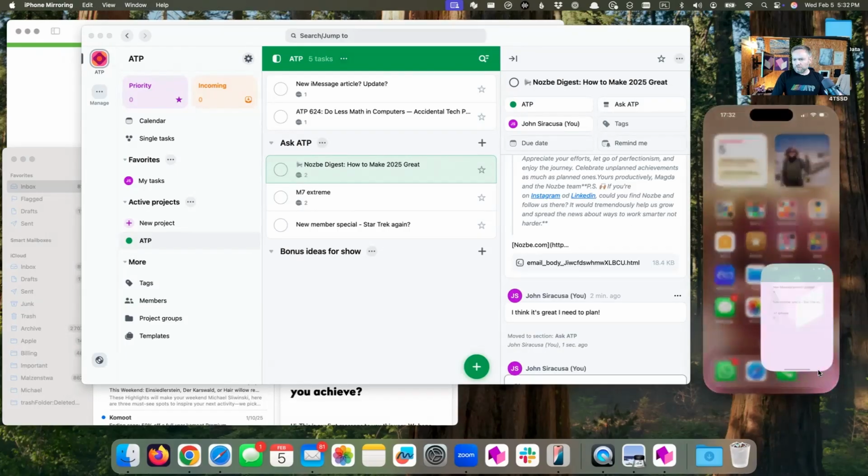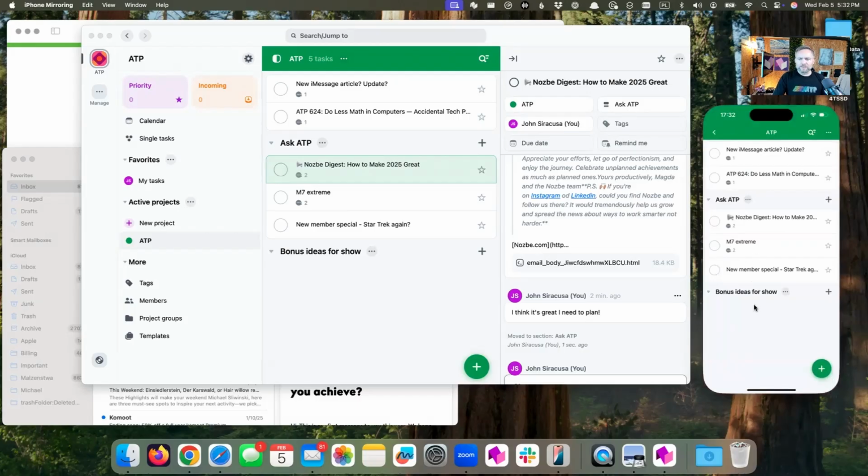Let me show you here how it works on the iPhone. As you can see, it's synced right away. And I have all that stuff also on the mobile phone. And I think it supports all these things that you want to get feedback.